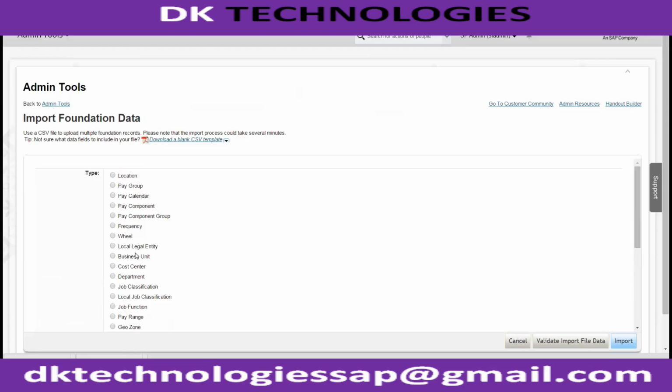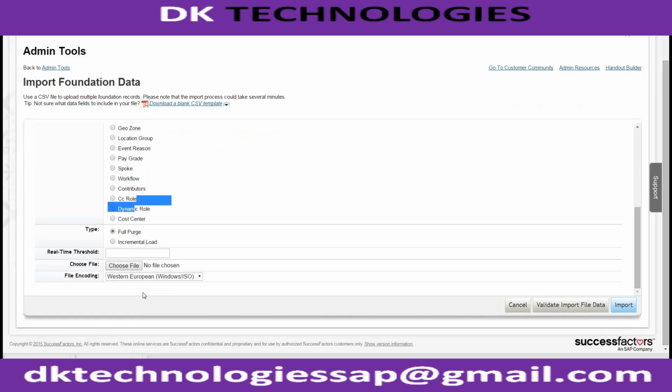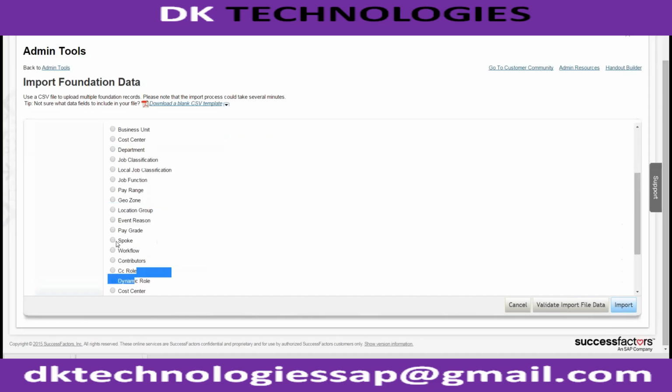You can see here, these are your foundation objects. If you remember, guys, the legal entity, we changed that name to wheel, remember, and your business unit, your department, your location. These are the things that we have worked on already. The GeoZone, your division, that's the one we changed. Workflow, your contributor, CC role, dynamic role, cost center, all those things you will be able to import into the system. And again, you have an option to full purge or incremental load, guys. Let me go ahead and import one entity into the system.